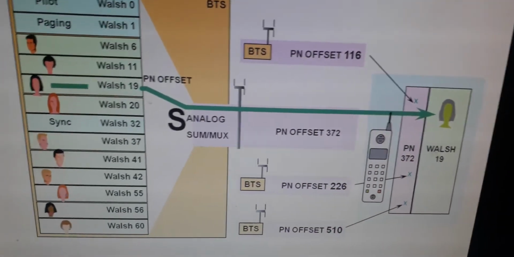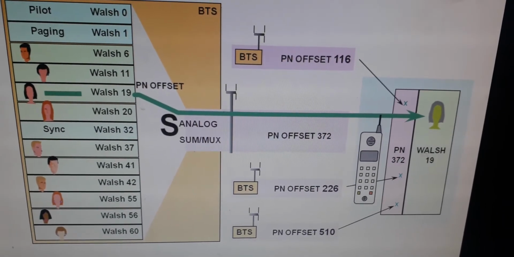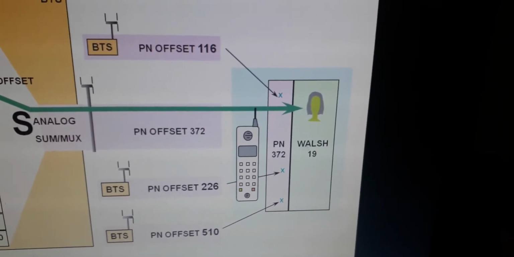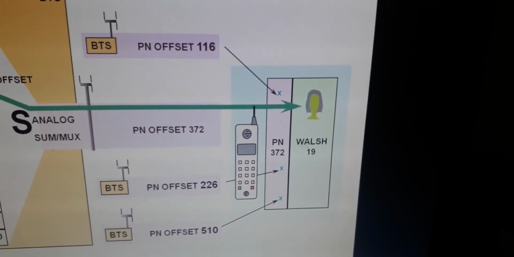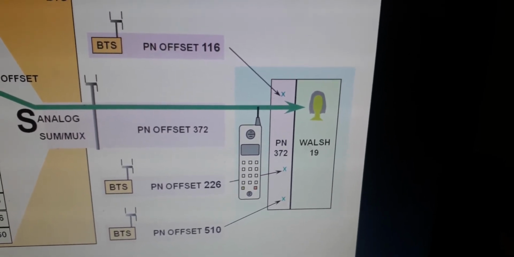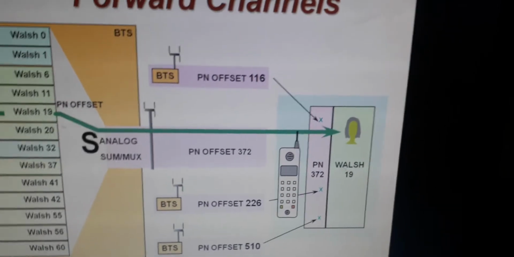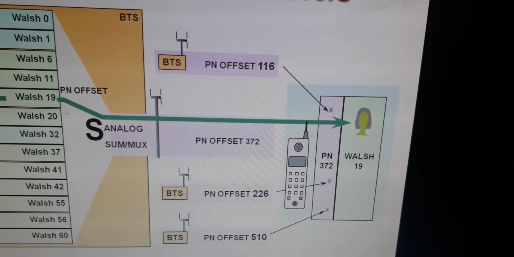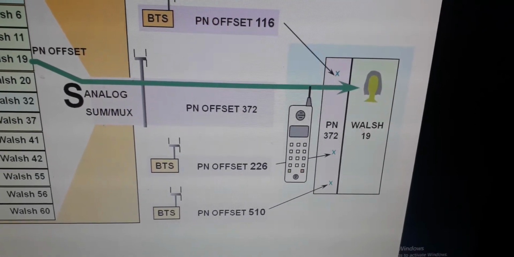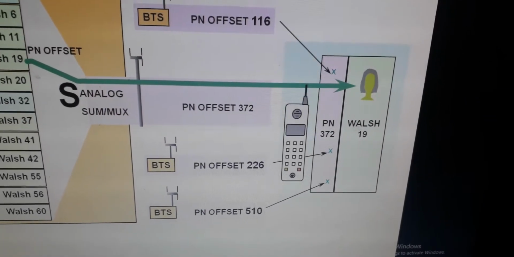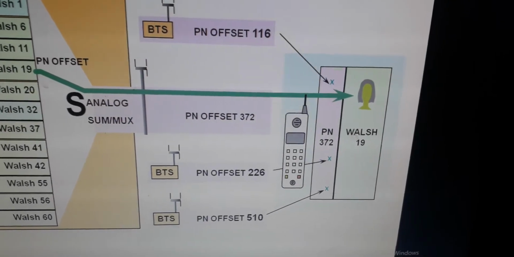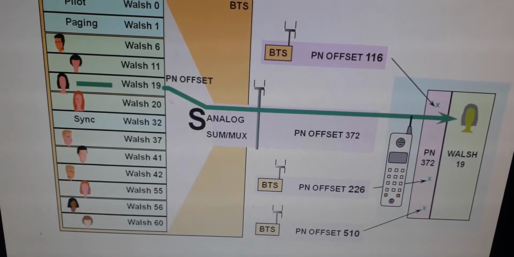So the PN offset is 372. That is the same with your handset and at that side of the network. So Walsh 19 is selected. The PN sequence is 372 and the PN offset is 116. That is the BTS identity. PN offset of 226 is not selected, 510 is not selected, only the PN sequence of 372 is selected, and that is forwarded to Walsh 19.